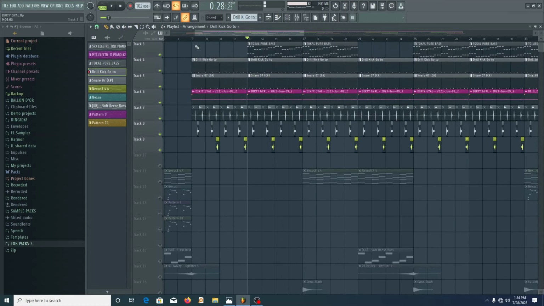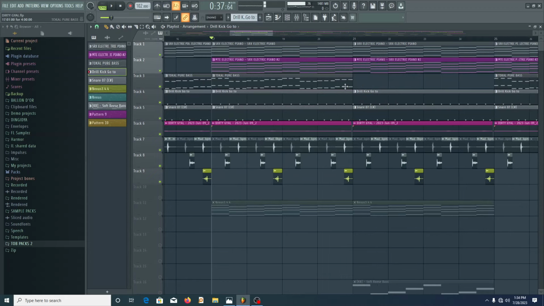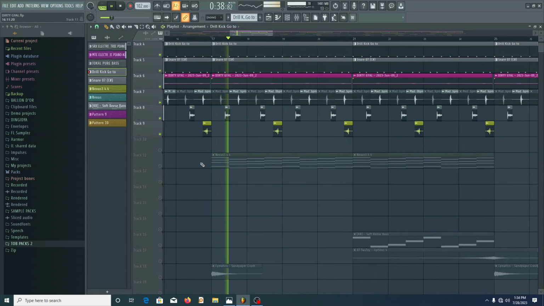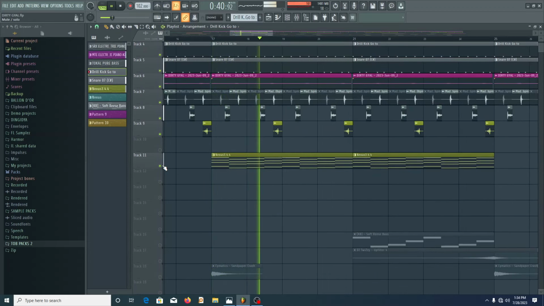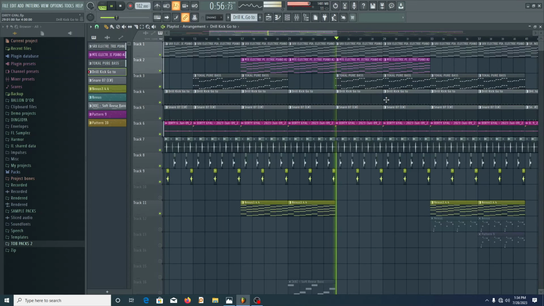Yeah, so this is the verse, which has lots of space for the artist. You can see I used fewer sounds, just the chord progression. Yeah, that is the pre-hook. It is 8 bars, then the chorus. Yeah, just like that.